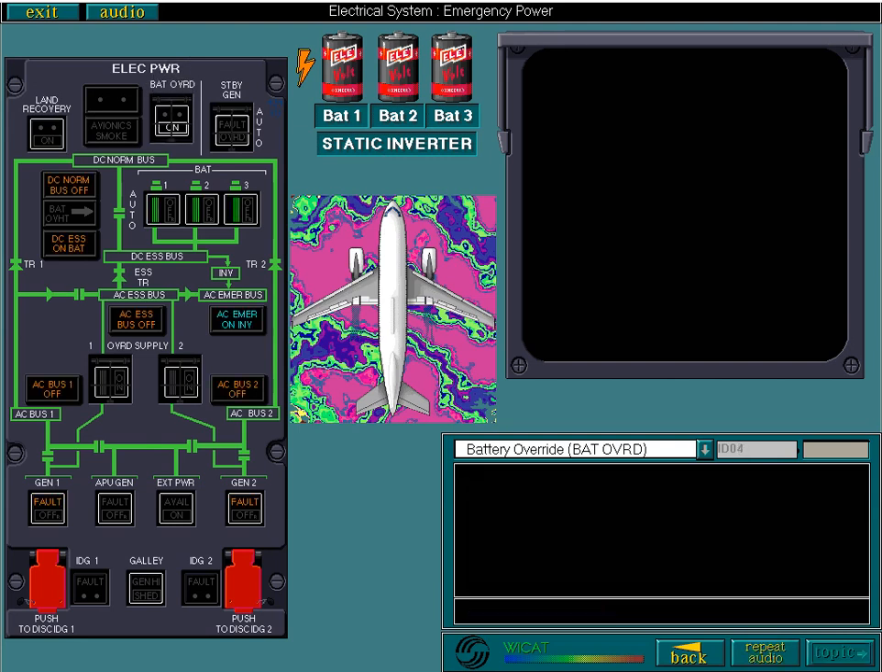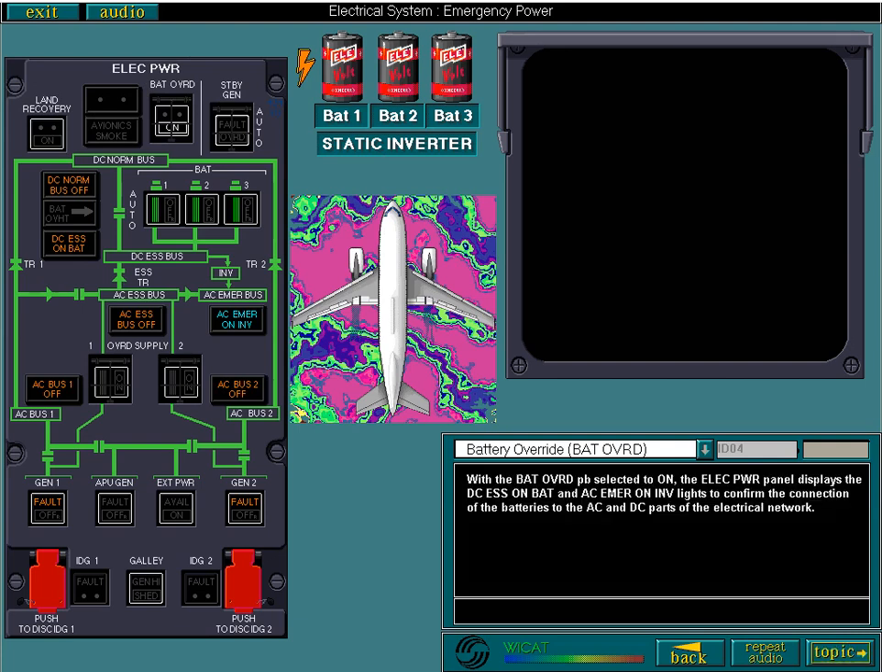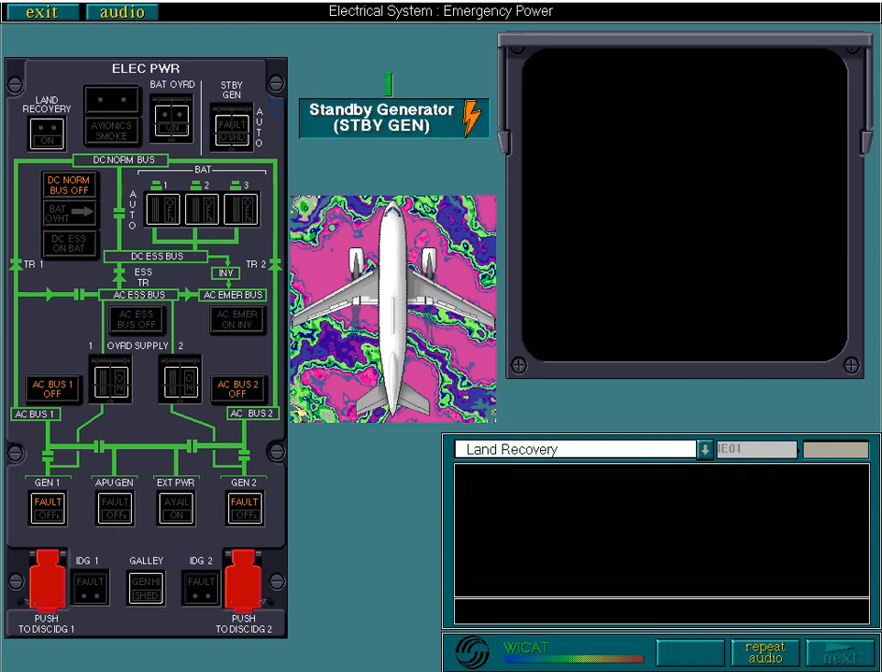With the battery override push button selected to on, the electrical power panel displays the DC Essential on battery and AC Emergency on inverter lights to confirm the connection of the batteries to the AC and DC parts of the electrical network. When both engine generators and the APU Gen have failed or are unavailable, the Standby Gen takes over.